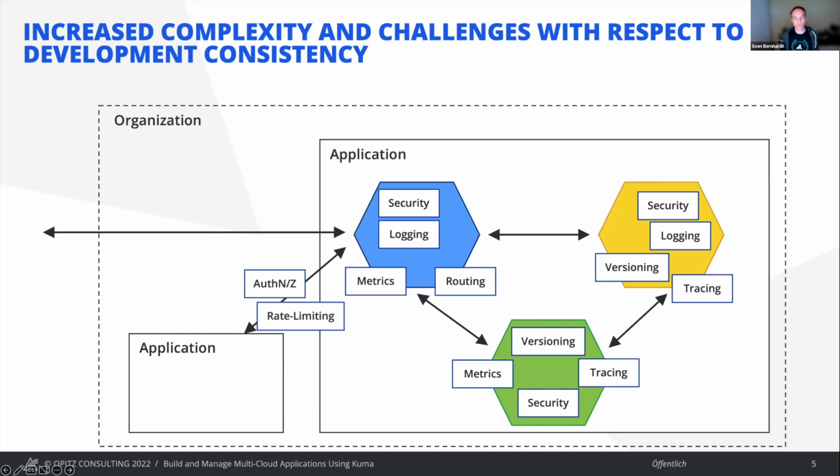Same applies to security. We need to use the same libraries or compatible libraries for implementing OpenID Connect, for implementing other authentication and authorization mechanisms. And this is very hard to maintain, and also requires the developers to care about all those aspects. But we don't want our developers to cover those aspects. We want them to build business logic, right?